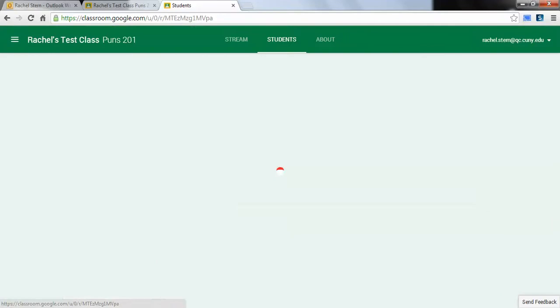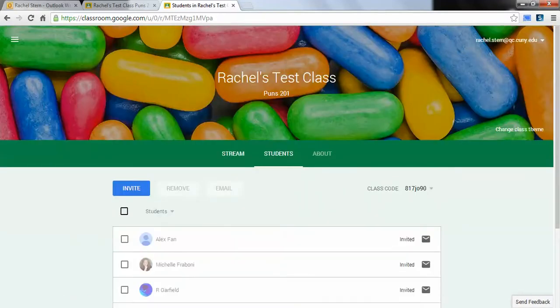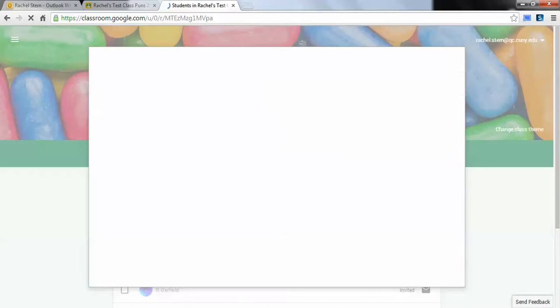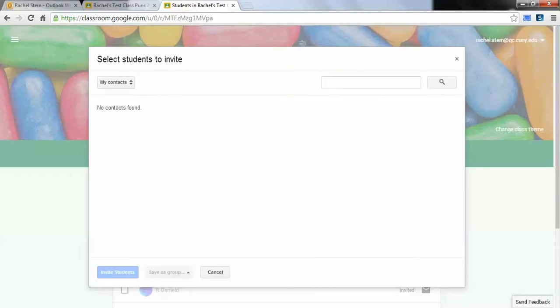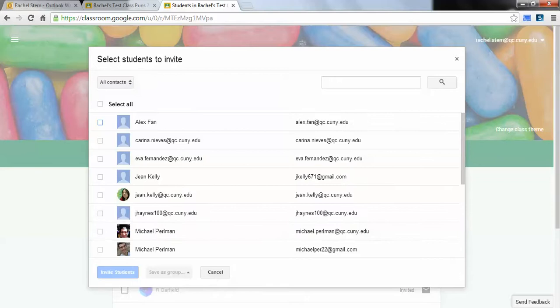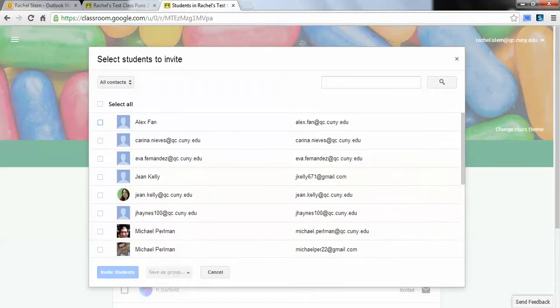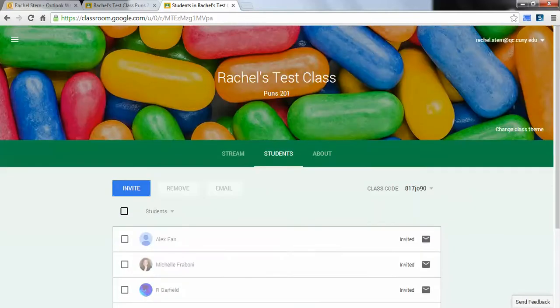Next thing you might be wondering is students. There are two ways to add students. You can invite them, and this will give you a list of all the Queens College students currently on the system, but that could be a bit tedious. Or more easily, you can give them the class code.